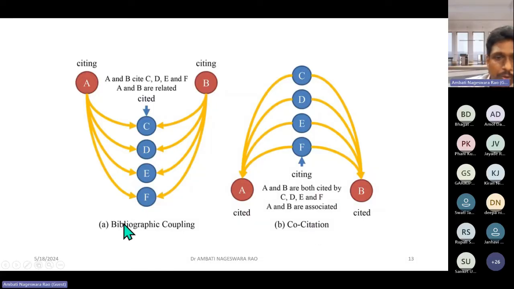But there is another concept called bibliographic coupling. It means A and B cite C, D, E, F. I'm just repeating again, as you can read here. For example, we have Dr. Rao and Mr. Amul. We have two papers. These two papers have citations of C, D, E, F. That means you can see how closely related they are content-wise.